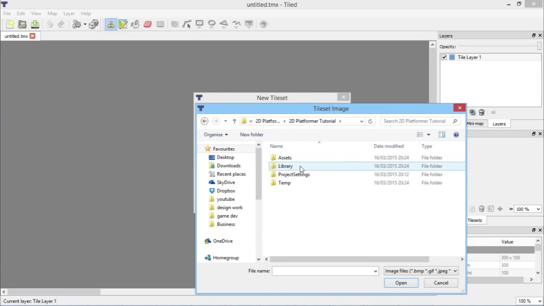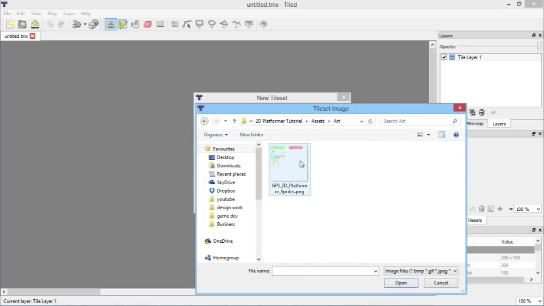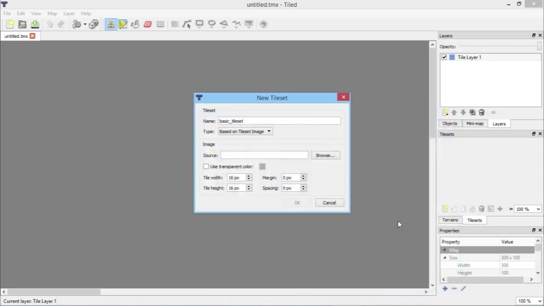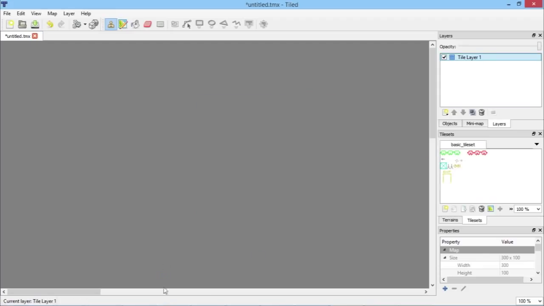That's a different folder. Here we go. Assets, in our art. And there. See, there's the file that we've been using with our player character and all, and it has our ground image and our little spikes as well. So we'll open that up, and tile width and tile height should both be 16, and we don't need any spacing or margin. So we just hit OK.